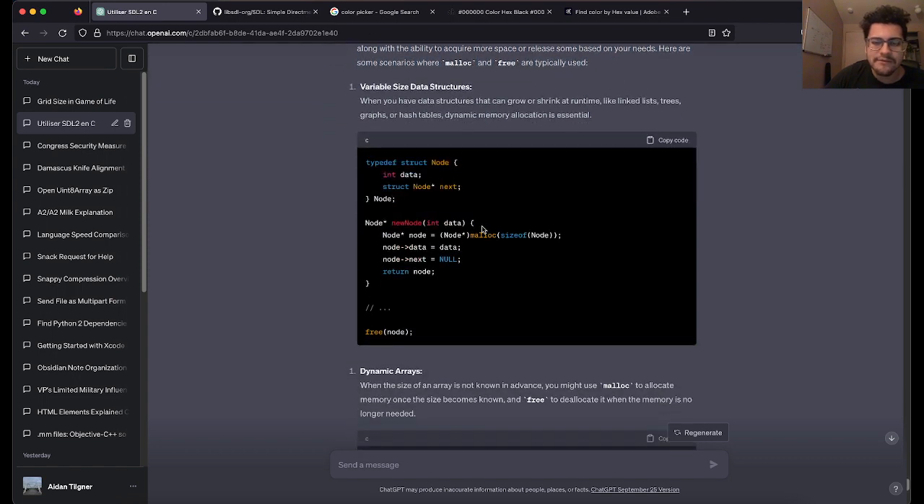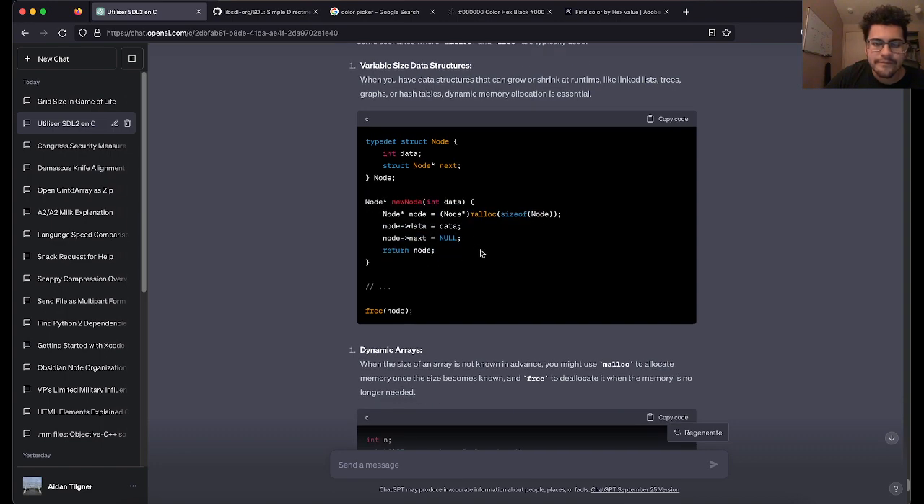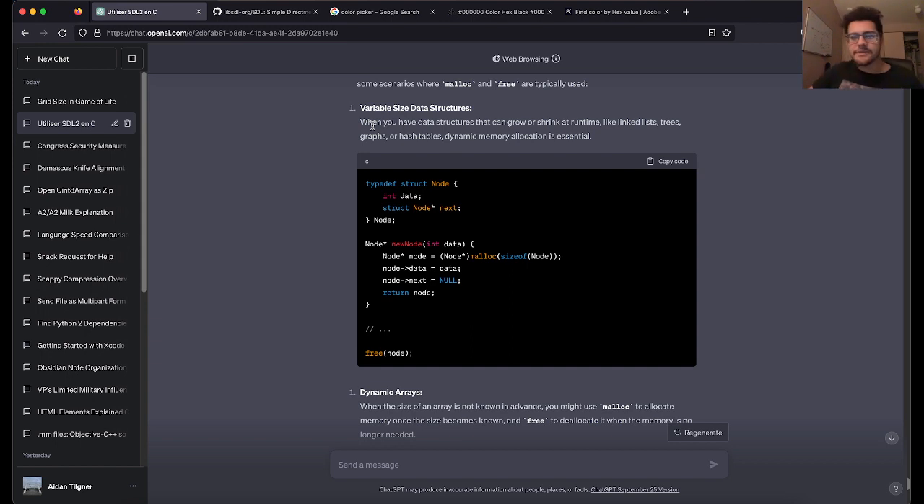Okay, so typedef. We're going to give ourselves a node. We're going to say node, new node. Okay, we're going to say a pointer to a node pointer. You have data structures that grow or shrink at runtime, like linked lists, trees, graphs, or hash tables. Dynamic memory allocation is essential. Oh, so we have a node here, and then we need to be able to allocate the size of the node.